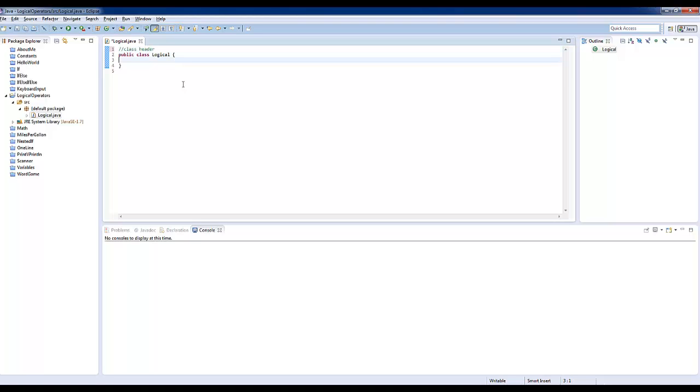Our class header. Then we need our main method. Alright, so it's public static void main, String args. Let's go ahead and we'll just keep doing it this way. Okay, so now that we have everything, what are logical operators?